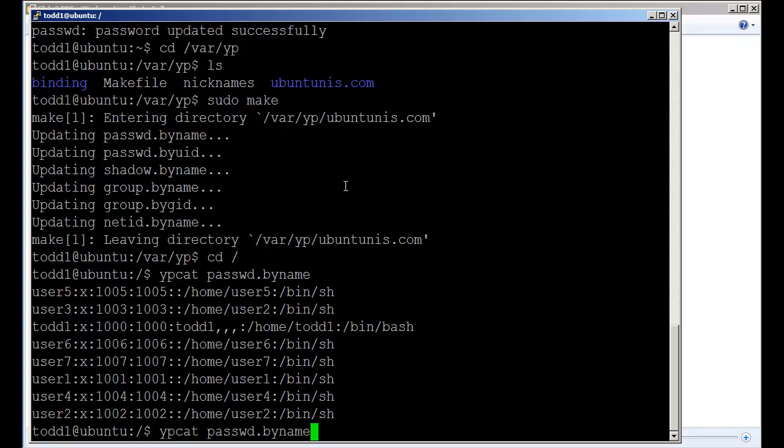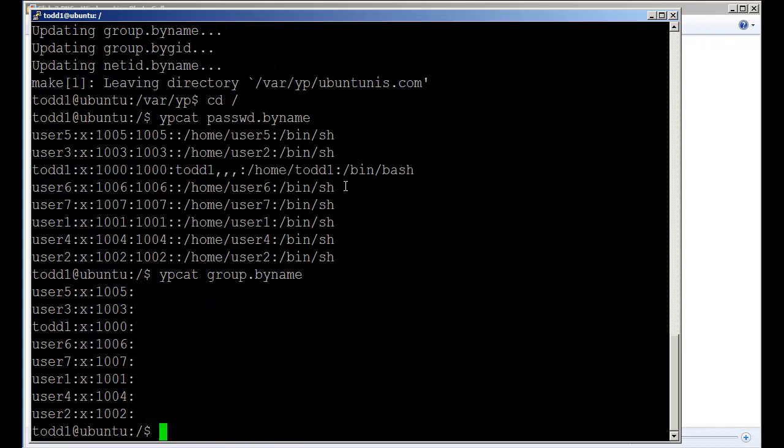So if you wanted to see the same thing, what we'll do is just come back here and we'll go group by name. And here you see the groups by name as well. So this will tell you about the user IDs and group IDs. Okay, so that's pretty much it on the NIS server side that I wanted to present to everybody.